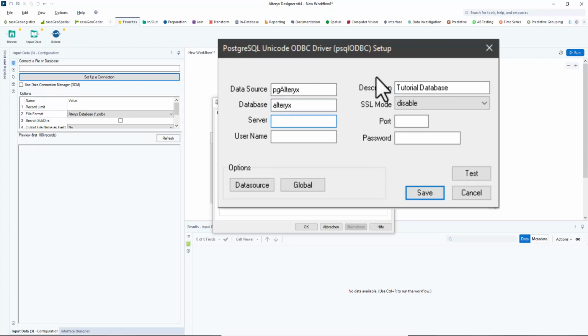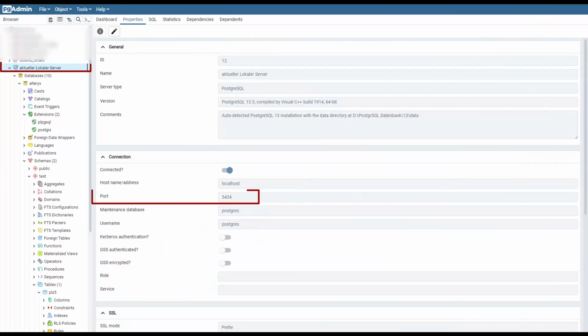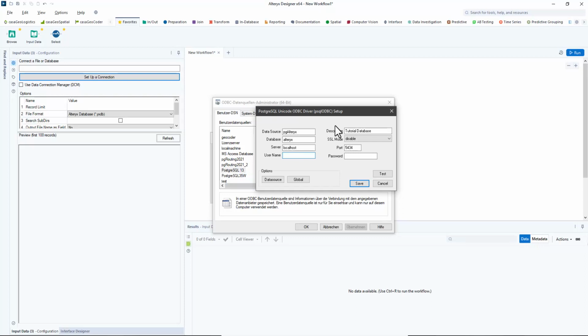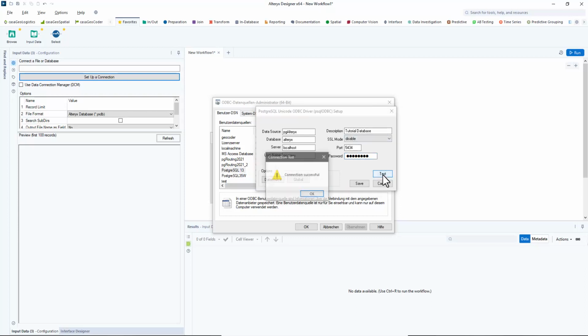The server is installed on my PC, that is localhost, and the port is 5434. The standard port for PostgreSQL is 5432. You can find information about the port on the server under properties. Now you have to enter the user and password. The default user and password are PostgreSQL. I test the connection. Perfect, it works.